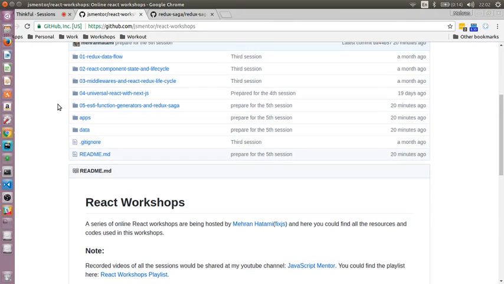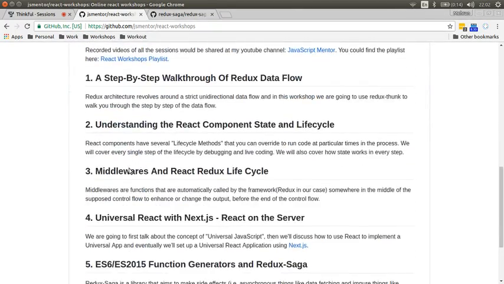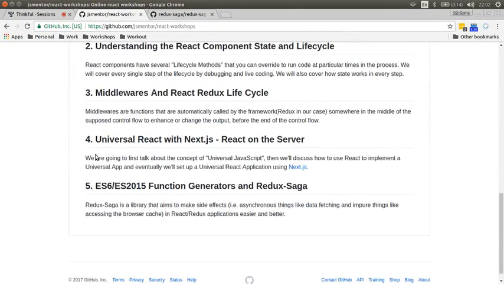Great, let's get started. This session is about function generators, ES6 Function Generators, and Redux-Saga, which is a Redux middleware.